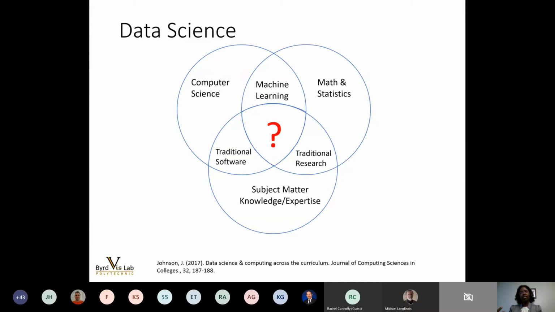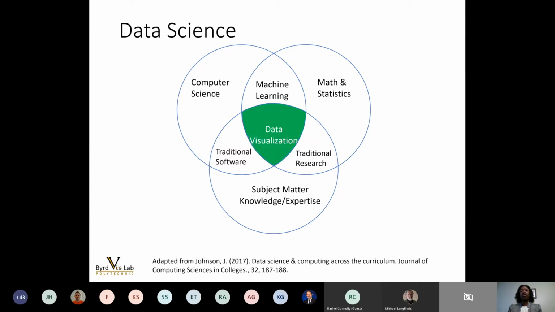If you think about it, all of these things, data visualization, is a connector. One of the things I like to say is that having the skill sets in data visualization gives you flexibility, because as seen on this slide, this person puts a big question mark at the intersection of these things: computer science, machine learning, math and statistics, traditional software, traditional research, and subject matter knowledge and expertise. What is the one thing that can be used as a common thread to connect all of these things? In my mind, it's data visualization.